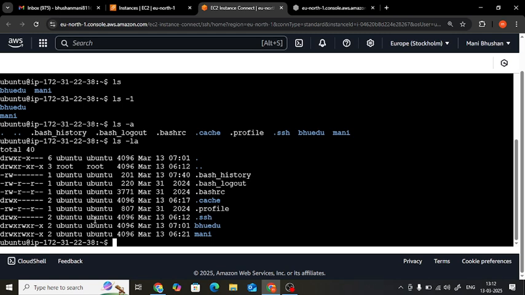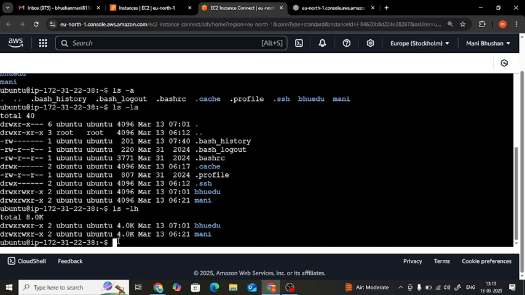Similarly, if you want to see the long format list with sizes displayed in human readable form, like size in KB, MB, GB, let's see ls -lh. You can see here there are two directories that have been created here.